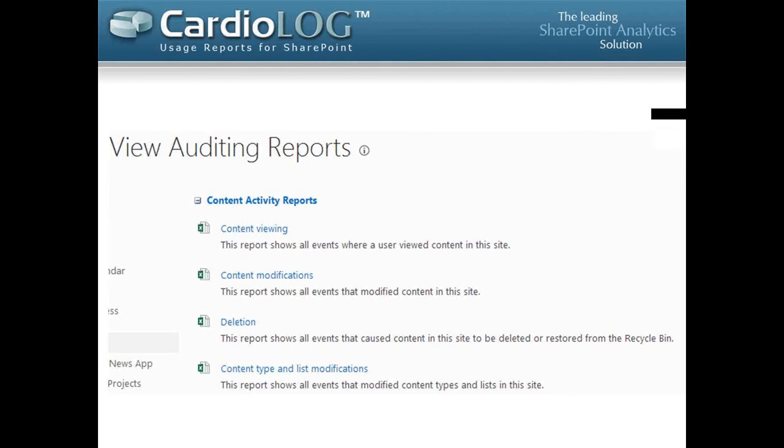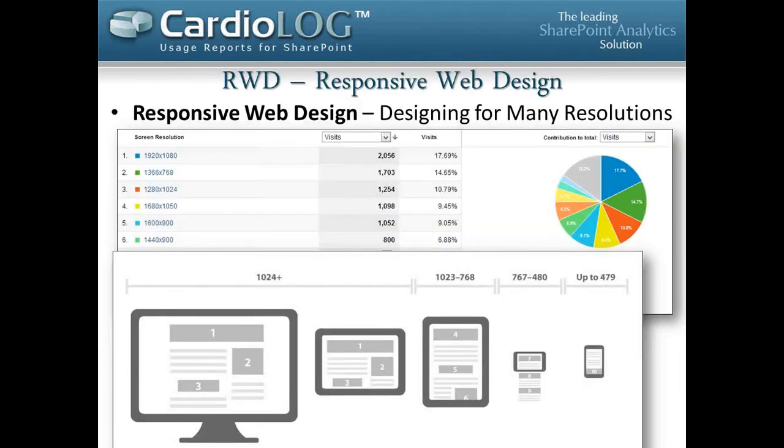Another investment by SharePoint was in the audit reporting, content viewing, so you can understand what people individually are viewing within the site, what's being modified, what's being deleted, and this even goes into much more detail. The auditing reports are much better than they were even previously, and that's where the investment was.